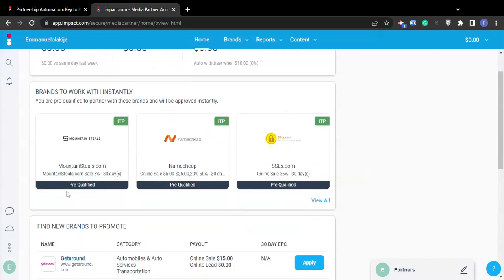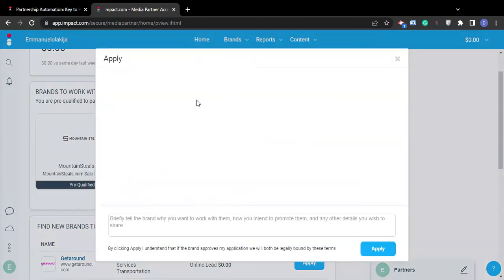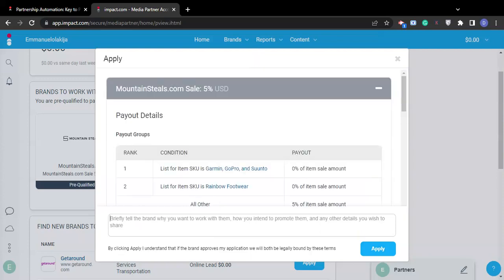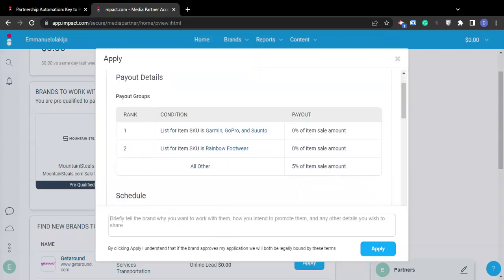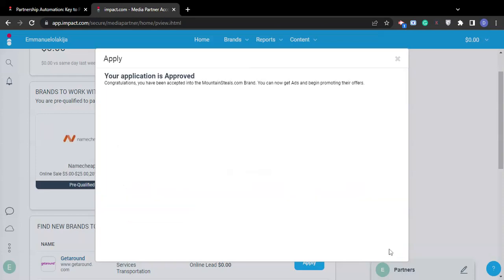Firstly, these are pre-qualified brands whereby you can join immediately. This is what I mean. So you can see when we click on join here, they'll ask us to apply. So now we don't need to write anything here. It's maybe brands where you are not pre-qualified that you need to write some things to get some attraction. But now you just want to click on apply, and immediately it's going to read that.